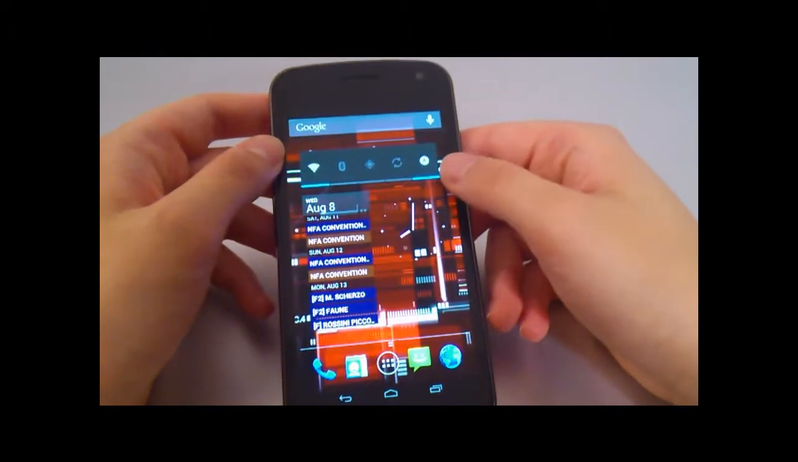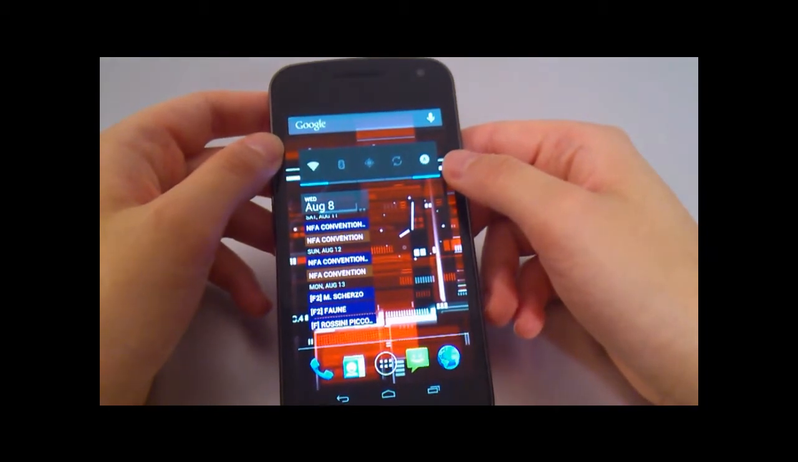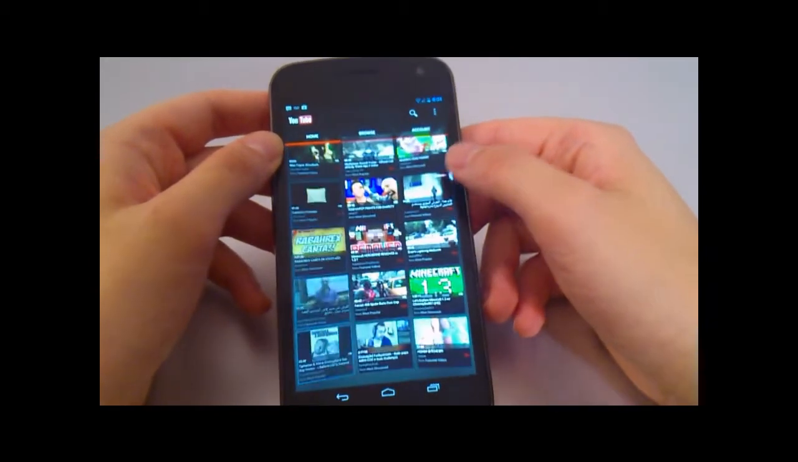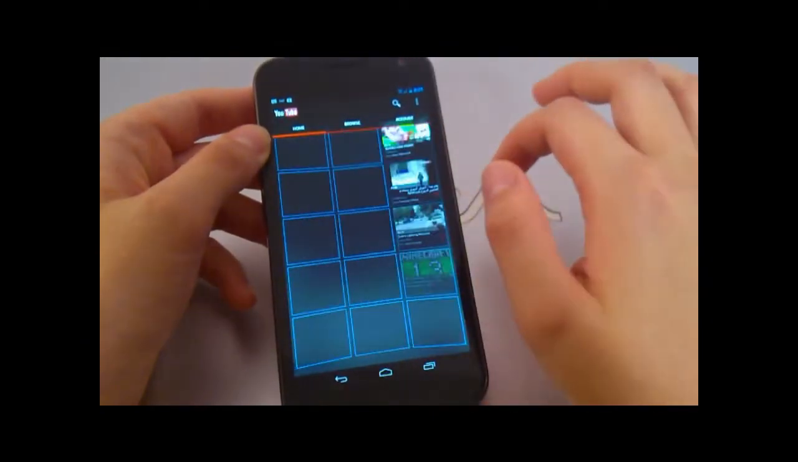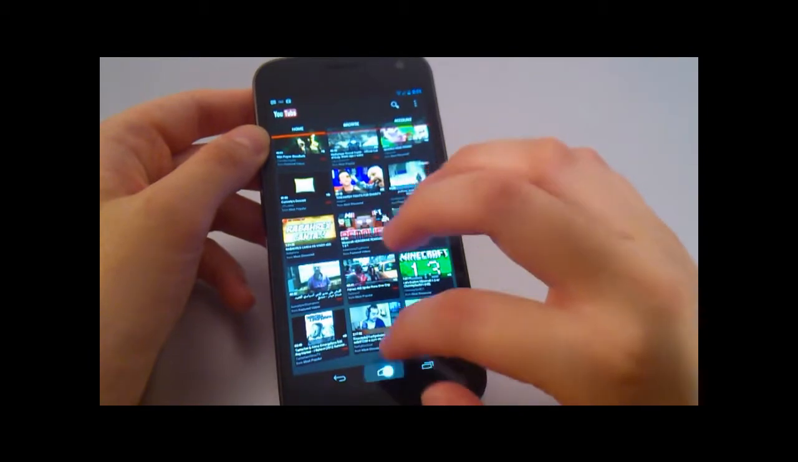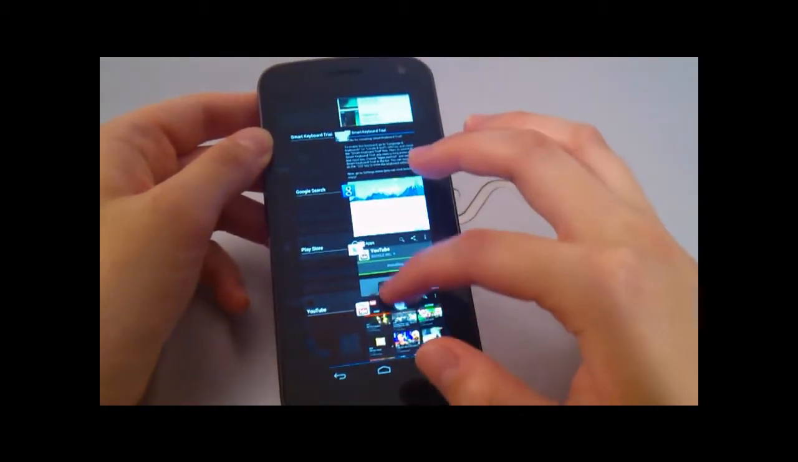Alright, so we go to YouTube. And then you'll see here, we still have it in tablet mode. So yes, what I'm running on right now is Phablet mode. But let's go back to the settings.